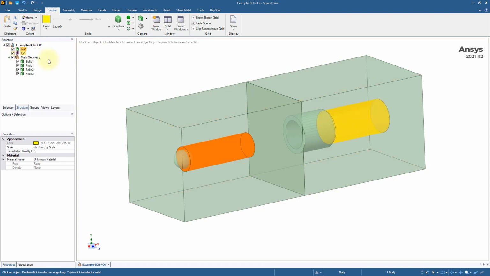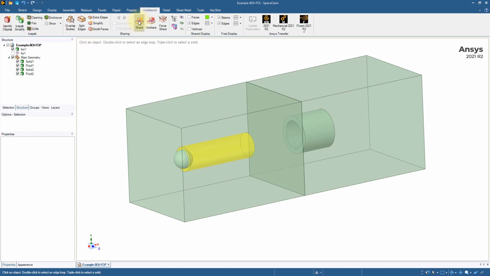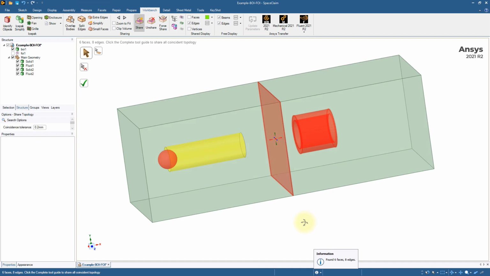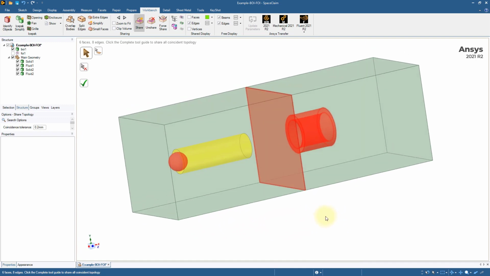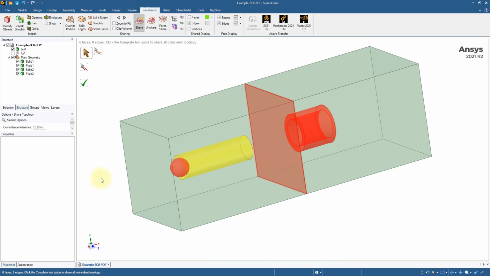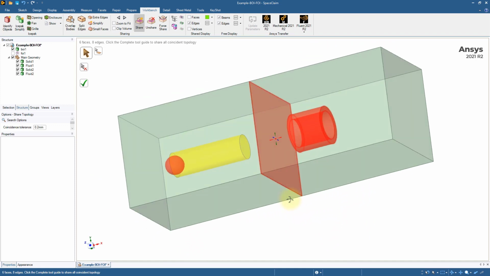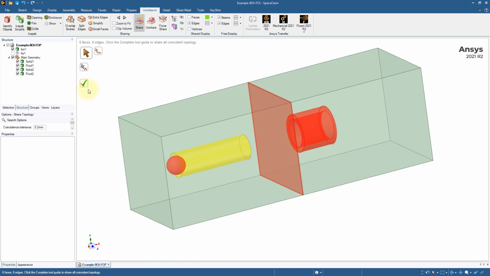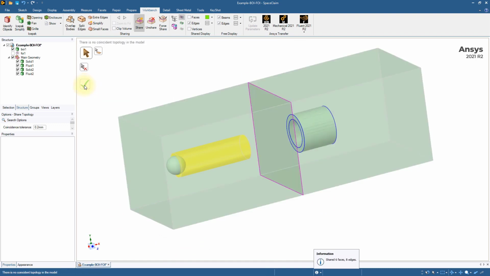For FOIs instead, it is suggested to hide or suppress them before applying shared topology to the model. Go to the Workbench tab and then click on Share to activate the shared topology. The red regions highlight the overlapping interfaces of different zones. You can verify that the red highlighted regions do not include the BOI or FOI. Then, press the green check mark. Then, show or unsuppress the previously hidden or suppressed objects.